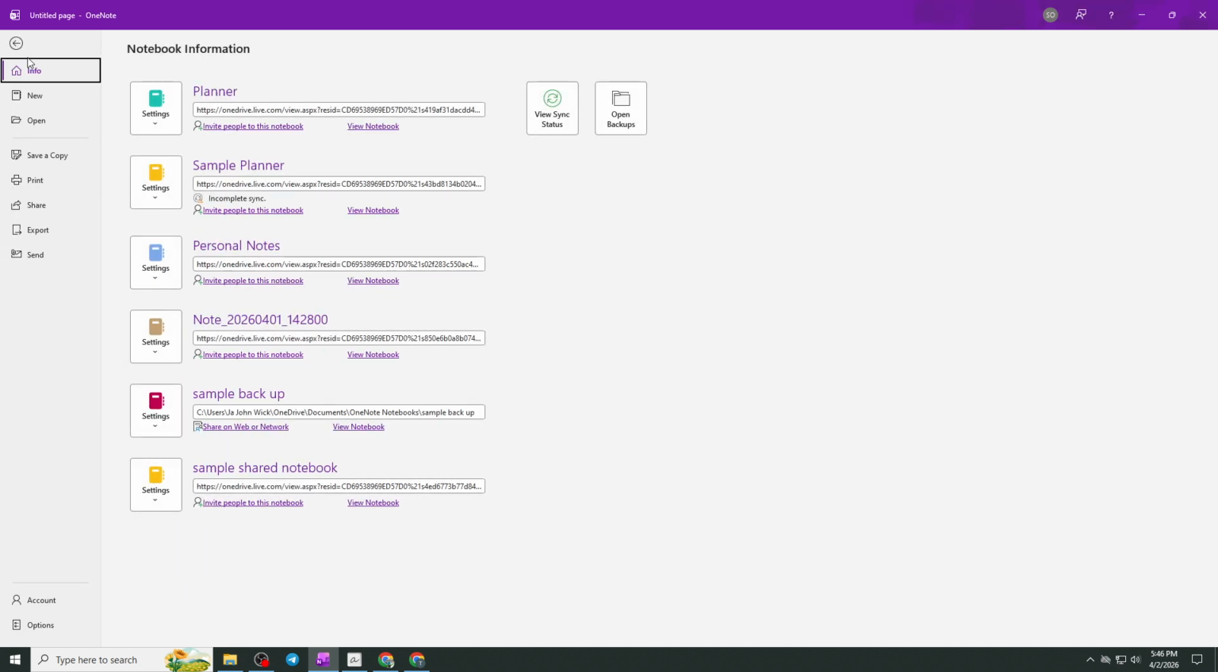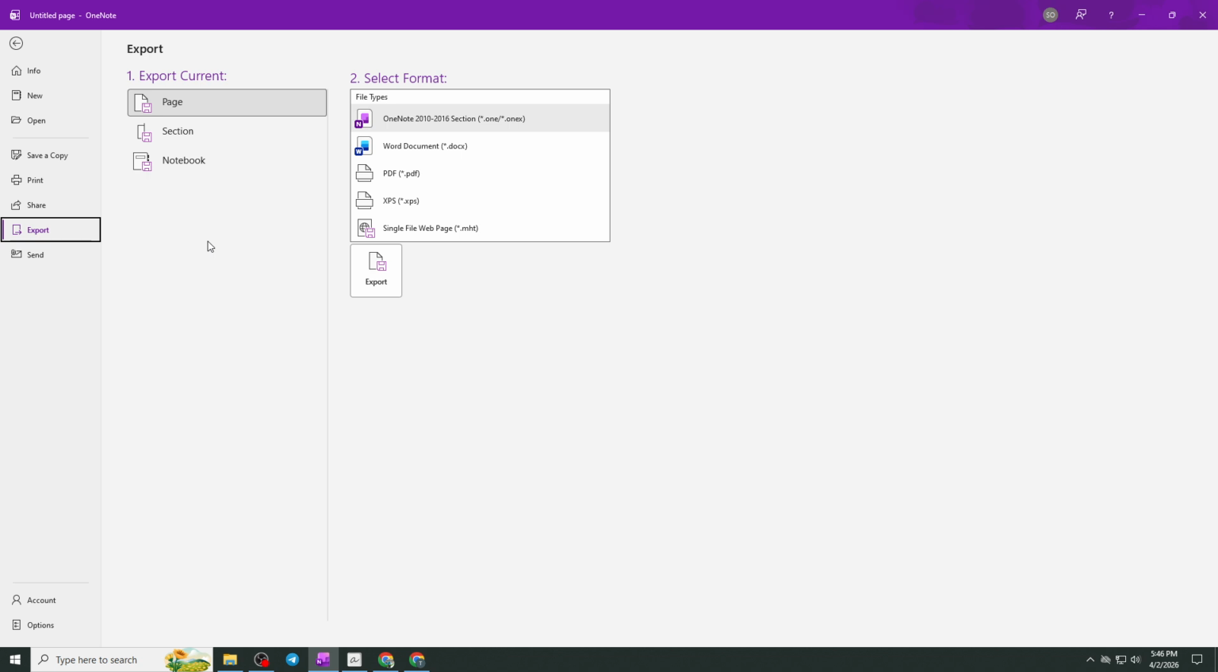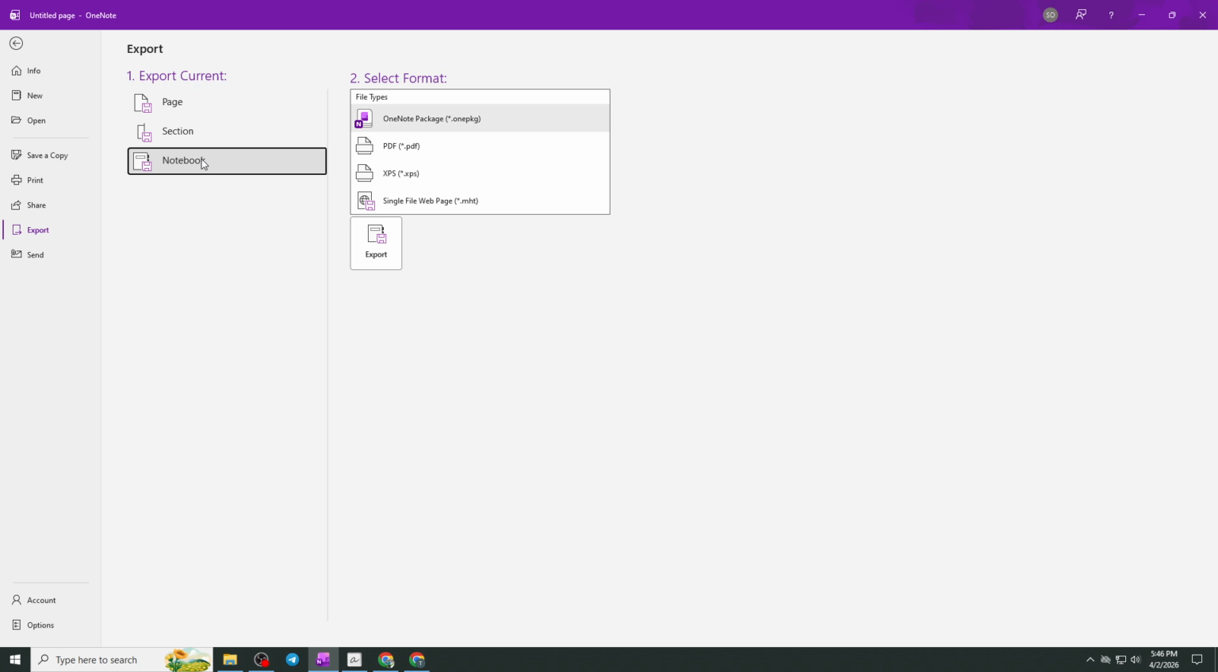Click on File, then choose Export from the menu. Here you'll see options for what you want to export: notebook, section, or page. Select Notebook if you want to export the entire notebook, including all its sections and pages.